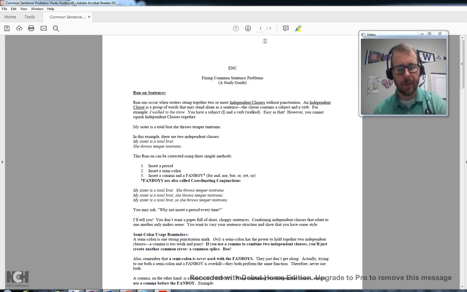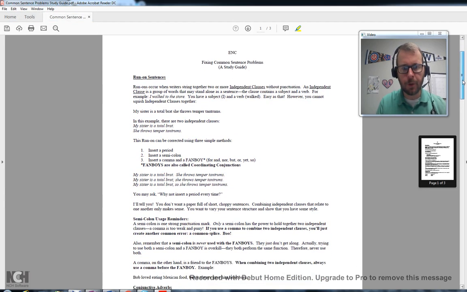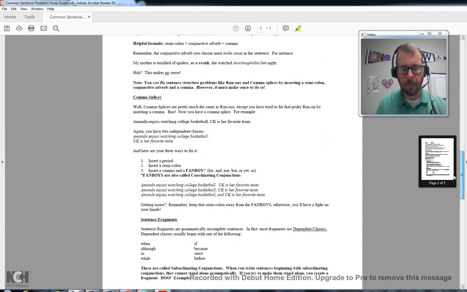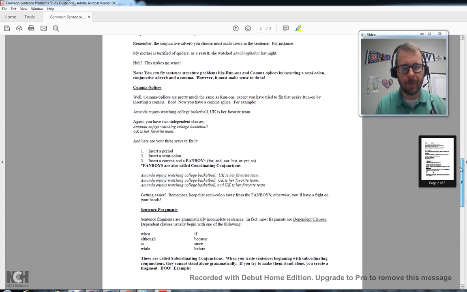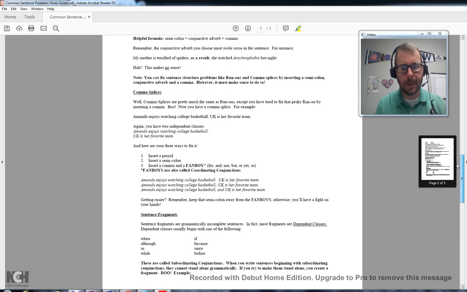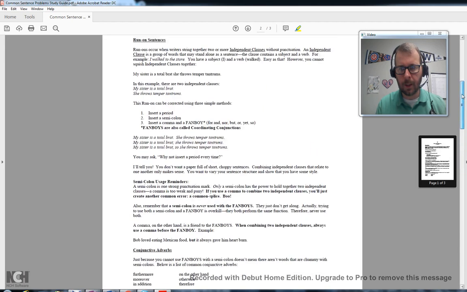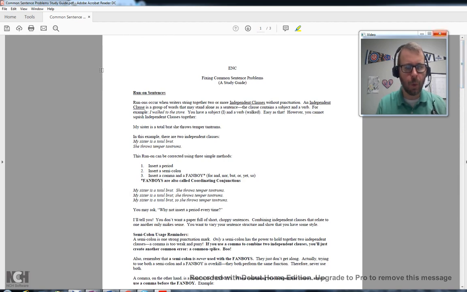In particular, you're going to find three types of errors. You're going to find run-on sentences, which is at the top of page 1. I'm going to scroll down and let's see. On page 2 is comma splices, and that's the second type of error that you'll discover. And on the bottom of page 2 over to the very last page of the study guide, you'll learn a little bit about what are called sentence fragments. So we're going to look closely at each one of those errors.